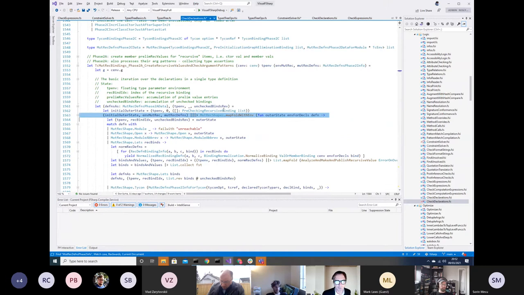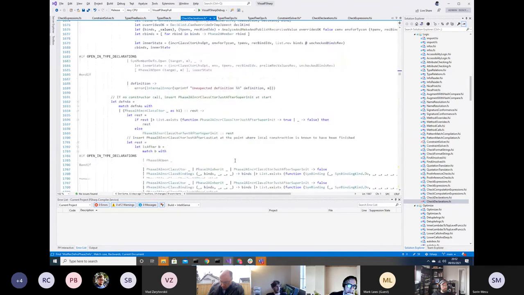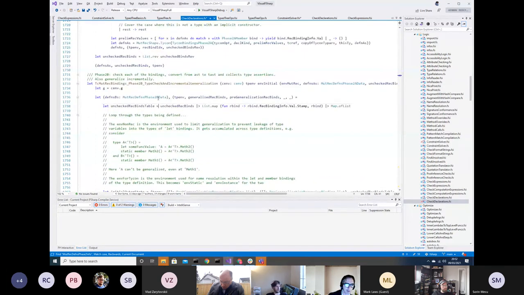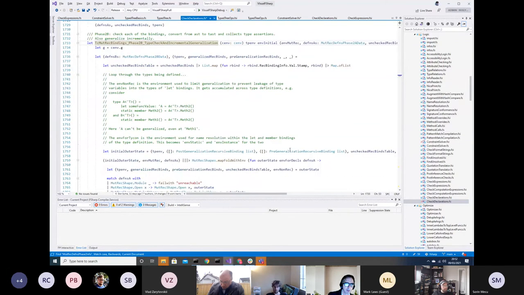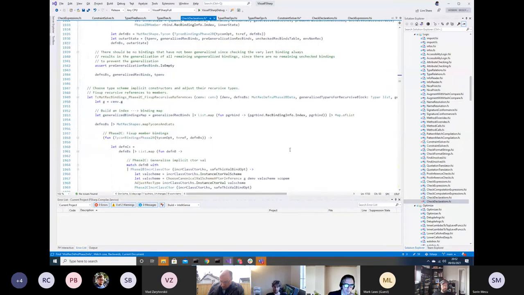Each of these phases will drop out as some sort of structural fold or structural mapping across that set of mutually recursive shapes, such as this one here. Or well, there are lots of other examples. Here's another one here. Phase 2b, type check and incrementally generalize the definitions. Let's run down and look at the different phases.